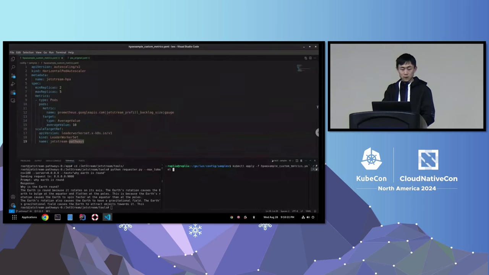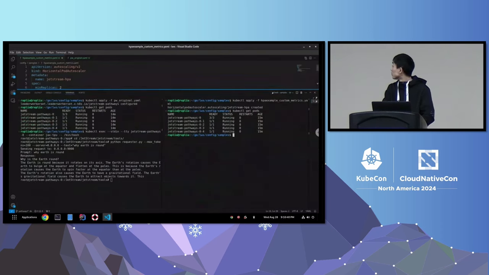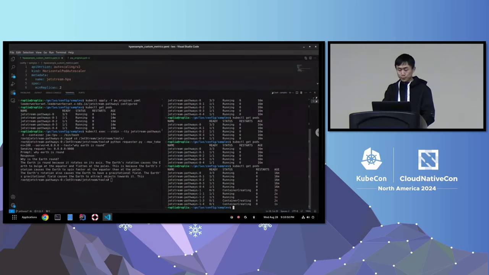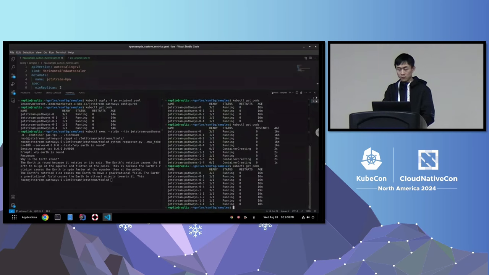Now let's deploy this HPA manifest. As we can see, the original number of serving replicas is 1. After 0 seconds, the scale up was triggered by the HPA component to increase the number of replicas to 2. If many more requests are sent to the JetStream servers, which can't be handled by the existing replicas in time, the scale up will be triggered again automatically.